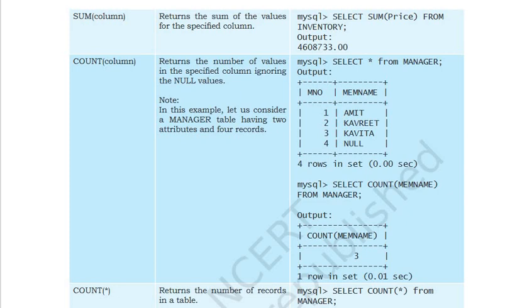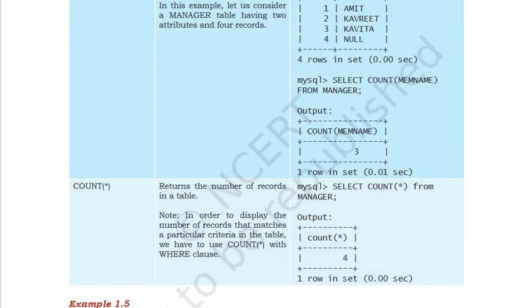Look at the query. Select star from manager and the output is 4 rows: Amit, Tavrit, Kavita, and the fourth one null. Look at select count of mem name from manager and the count is 3. And count of star returns the number of records in the table. We use count on a specific field, and count of star gets you the number of records in a table.